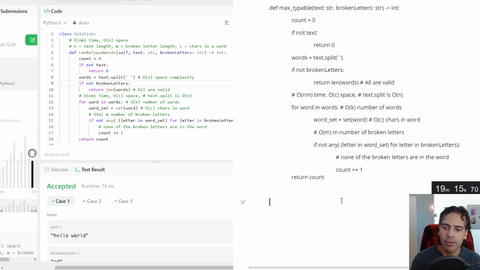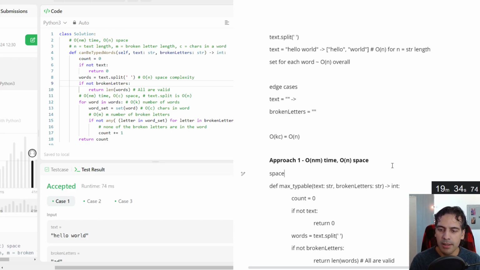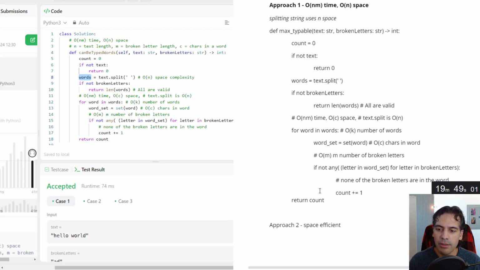So let's talk about approach 2. Because approach 1 is not as space efficient as it could be, because we've had to recreate space. Splitting the string uses O of N space, because we created a whole new list inside of word. So what can we do to avoid doing that?